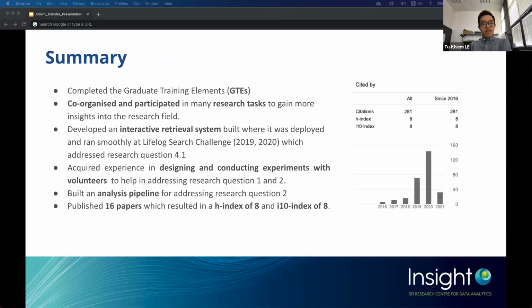So to summarize my talk today, for the last 2 years, I completed the GTA training elements. I coordinated and participated in many research tasks and developed an interactive retrieval system, which is LabSeeker, to address research question 4. I acquired experience in designing and conducting experiments and data collection with volunteers to help address research question 1, and built an analysis pipeline to address research question 2.